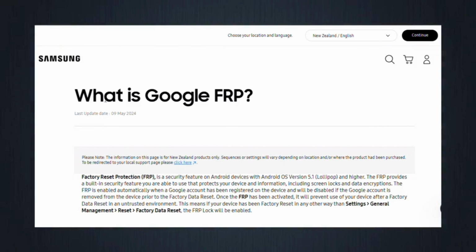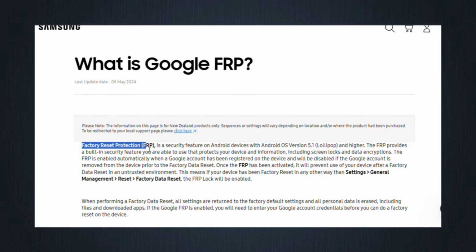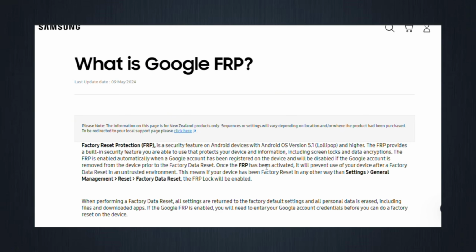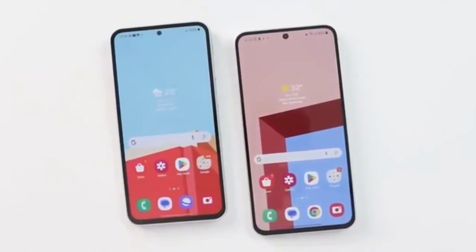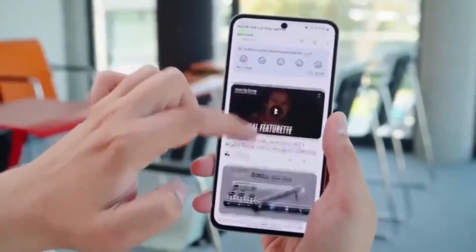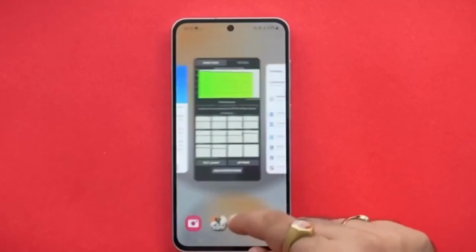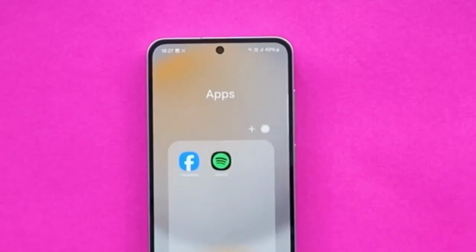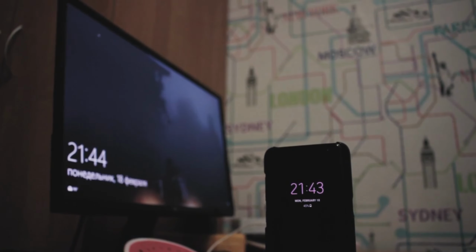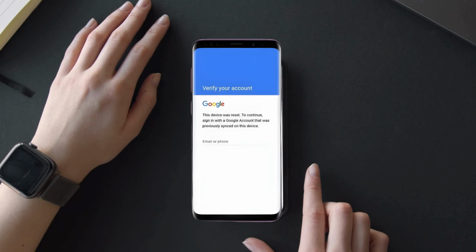What is FRP lock? Factory Reset Protection is a built-in Android security feature. It kicks in after you reset your phone to factory settings. When your device restarts, it will ask you to sign in using the Google account that was previously synced. The idea is to prevent thieves from accessing your phone, but this can be a huge headache if you've forgotten your own Google credentials. So how do you regain access without that old account? Let's get straight to the best way to bypass the FRP lock using DroidKit.